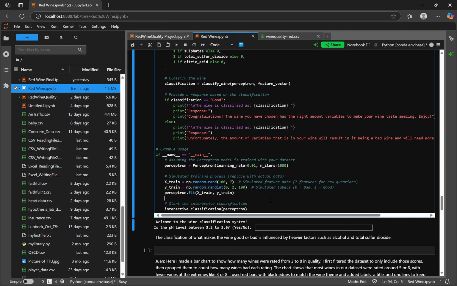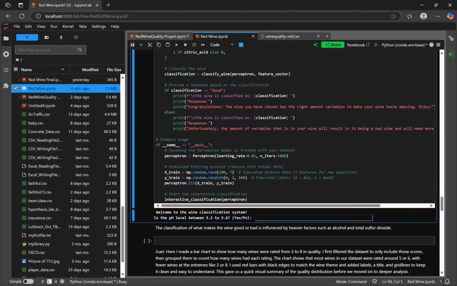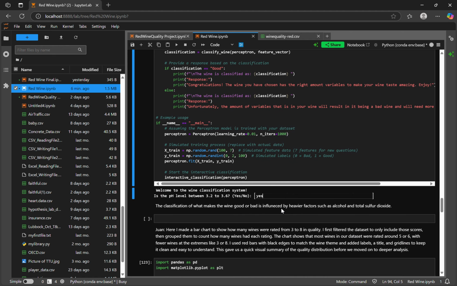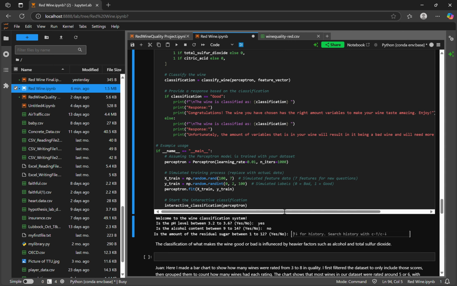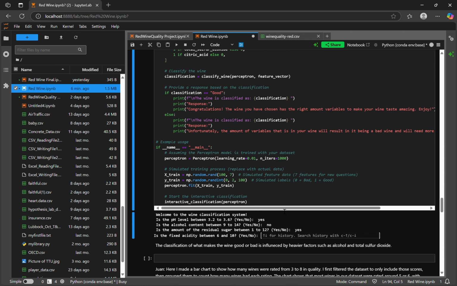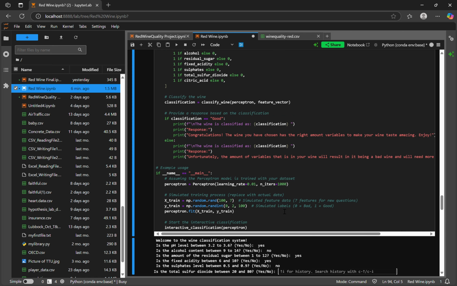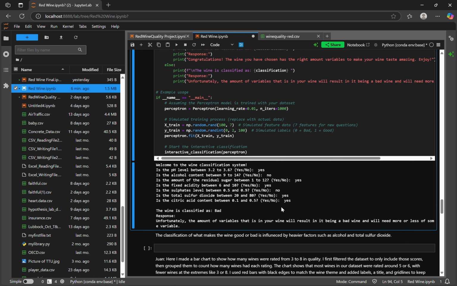So as you can see, if we run this code right here, I'll put yes, for example, no, yes, yes. Then as you can see, the wine is classified as bad, and the response that it gives you is this line right here.